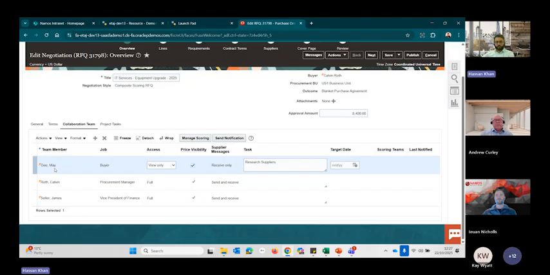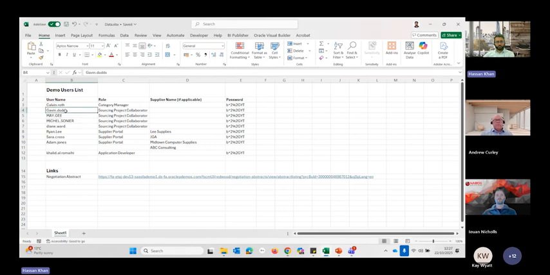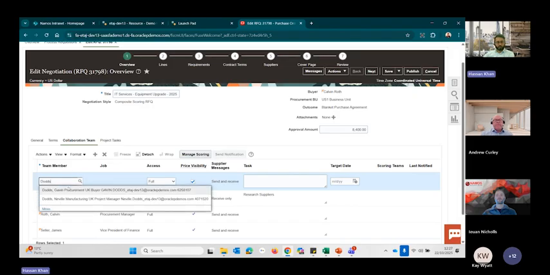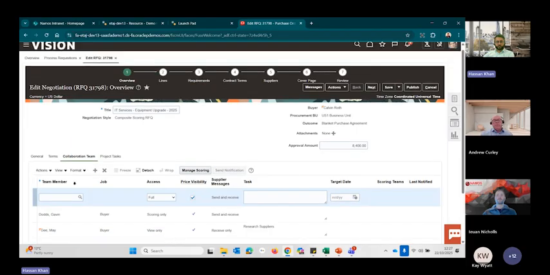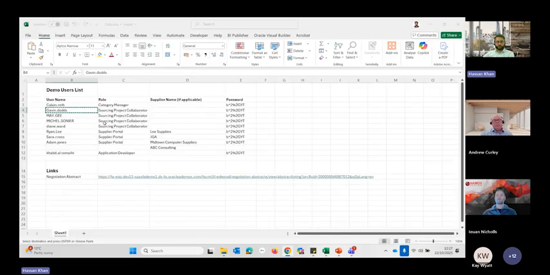So there are a couple of these things which are defaulting, but we can add more team members by clicking on add. And I have a sheet from where I'm going to add these people in. I'm adding different people from the business, and I'm not going to show them everything. I'm only concerned with allowing them to score the responses. So that's what I'm giving them access to right now. They'll not be able to see the complete negotiation, just the scoring bit of it.